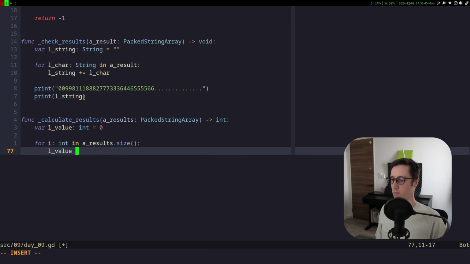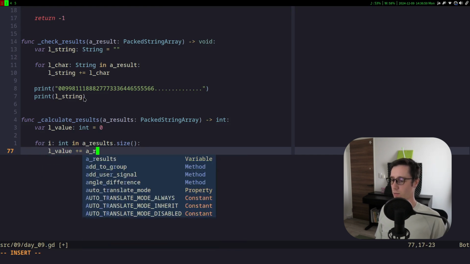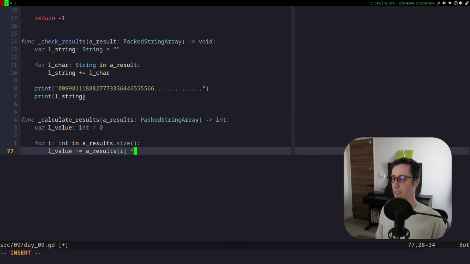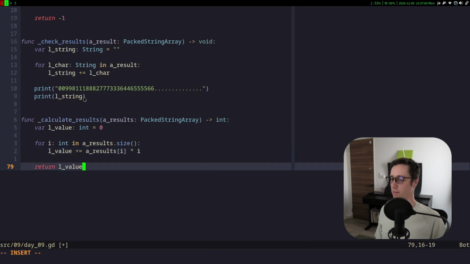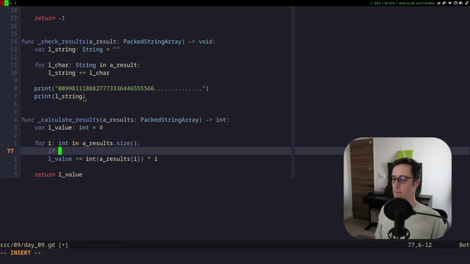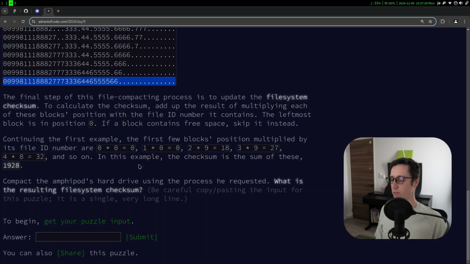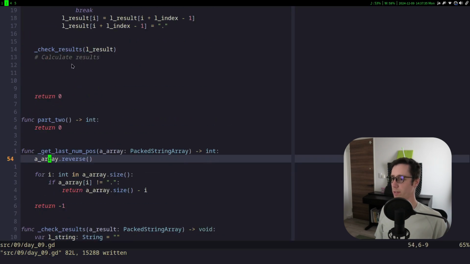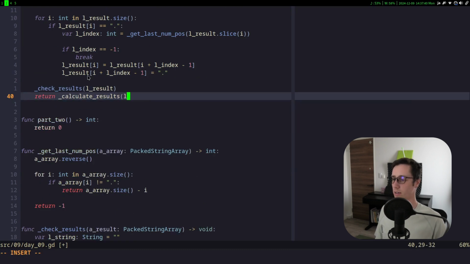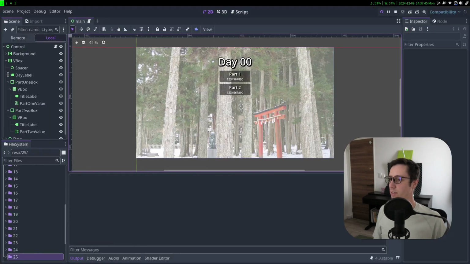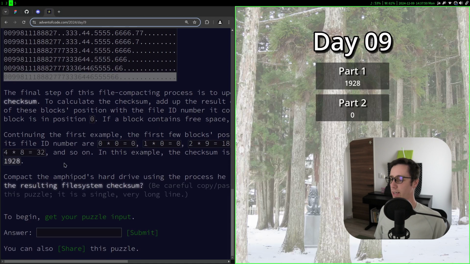L value plus equals a results. We take the index, and we do that times the index. We return L value. But we also need to check if a results at I is just a dot, because there are still dots inside of it. Break. Okay, let's see. So I should probably return the results, calculate results, and let's pass in L results. Let's run this, and in the meantime, let's quickly check. We have 1298, so that works.